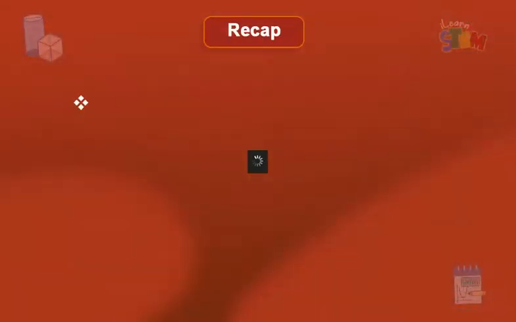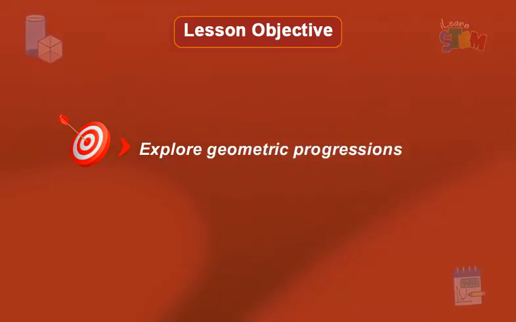In our last lesson, we solved problems involving the sum of an arithmetic series. Today, we will explore geometric progressions, another type of sequence. Grab your notebook and let's get started.